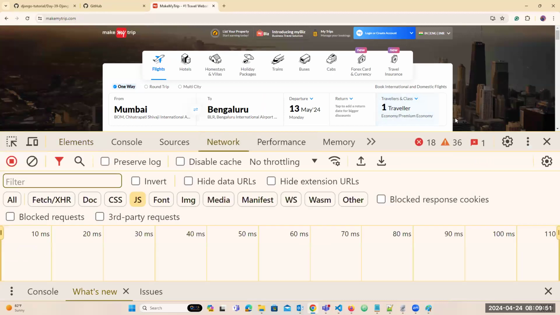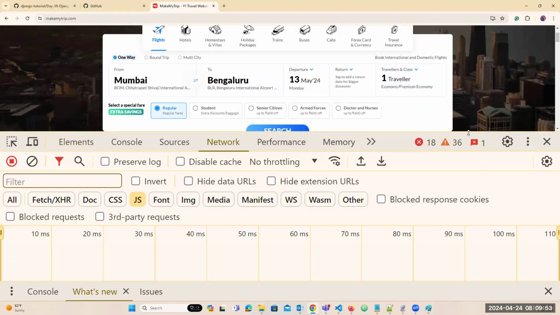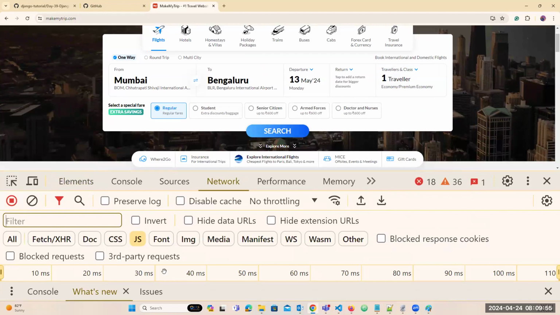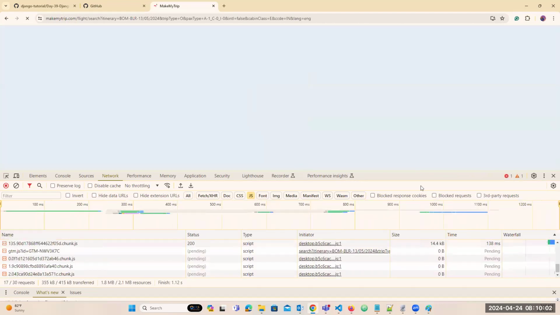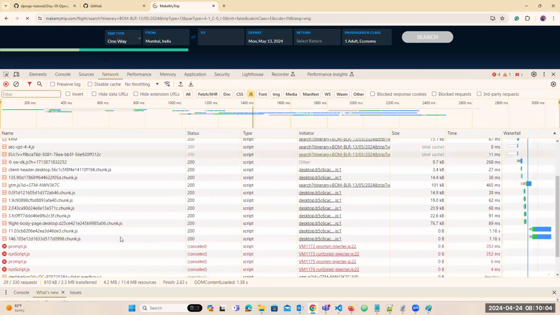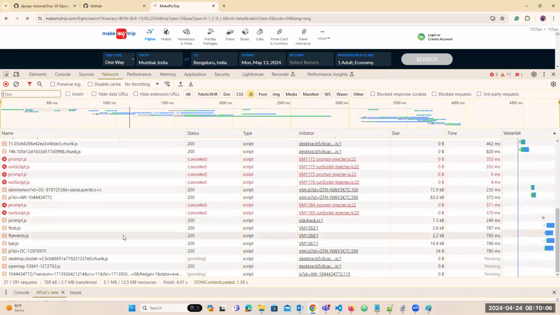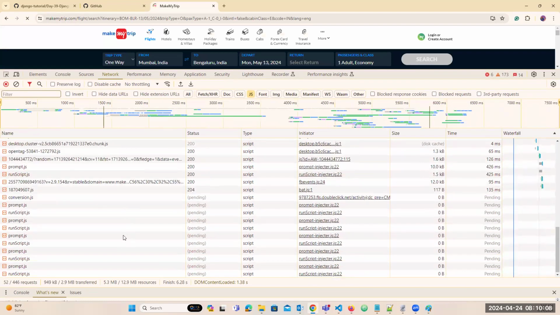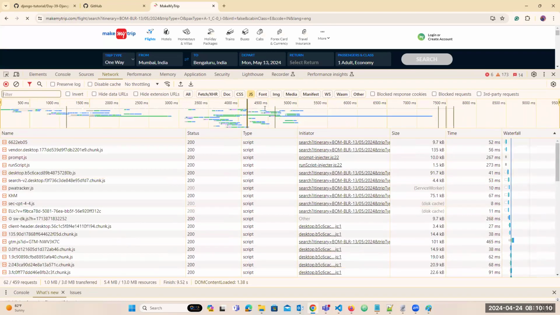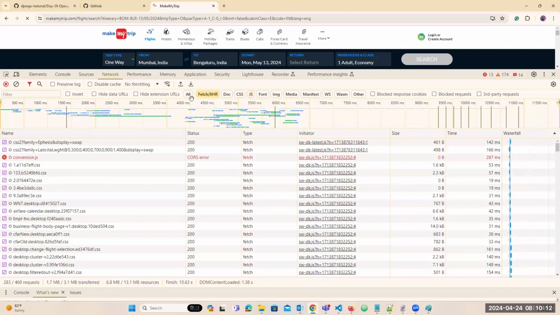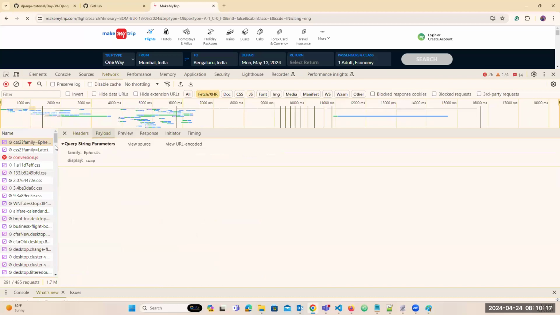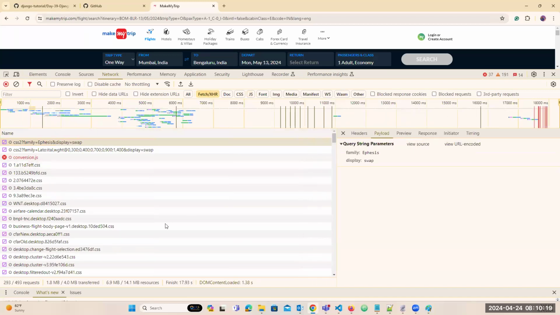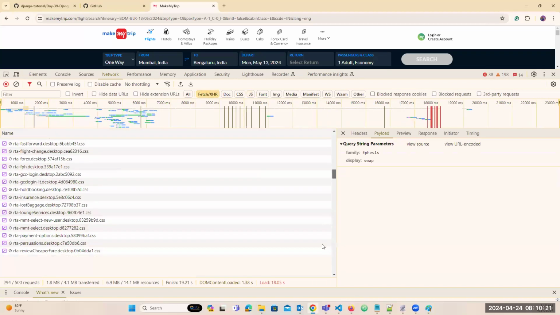Go to the network tab in the console and click search. Here some URLs are appearing. When I click search, these are the API calls. Forget about the JS files, those things. Here is the payload. I want to show you the payload.